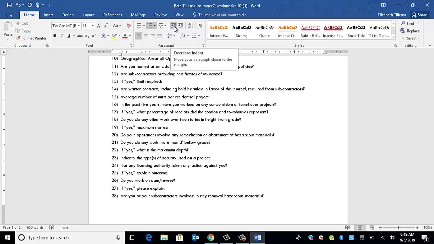So my increase indent button is in my Home tab, my Paragraph group. There are these two buttons that have blue arrows. I mouse over the leftmost one. This is a decrease indent. I mouse over my rightmost one. This is my increase indent. I'm just sitting in this line. I click increase indent. It automatically indented this line. So now it's got a letter A, and my 13 now moved down a line.